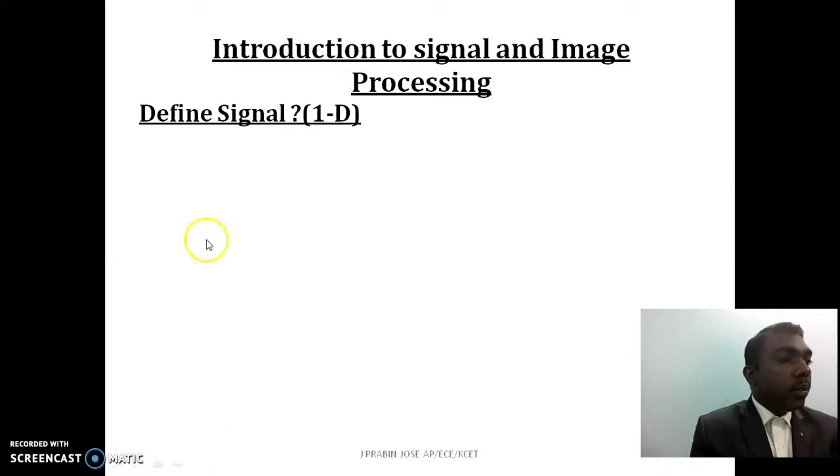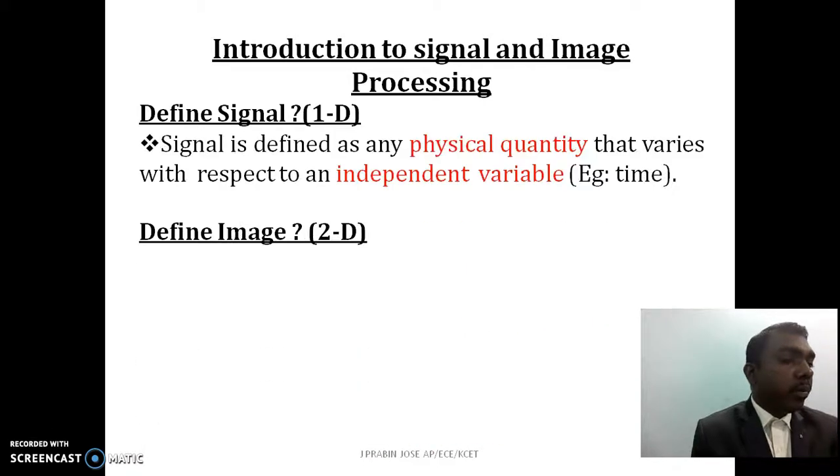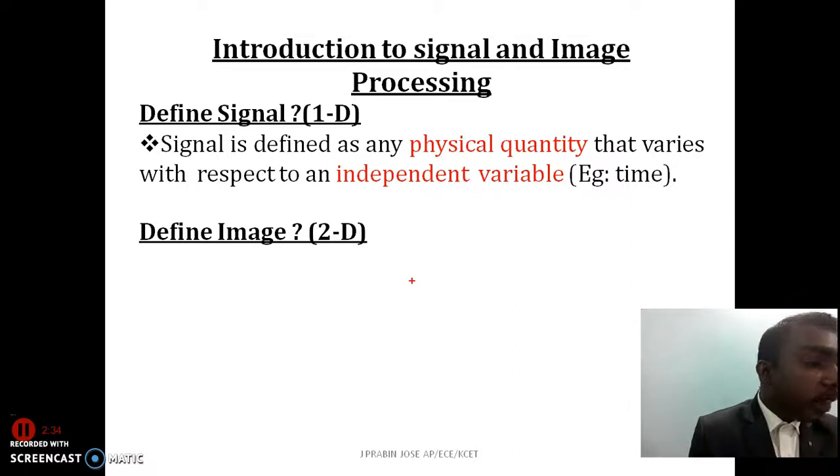So, what do you mean by a signal? How will you define a signal? A signal is defined as any physical quantity that varies with respect to time. So, this is the definition given for signal. There is another definition also for signal. We can define signal as any dependent quantity that depends on an independent quantity is also called a signal.